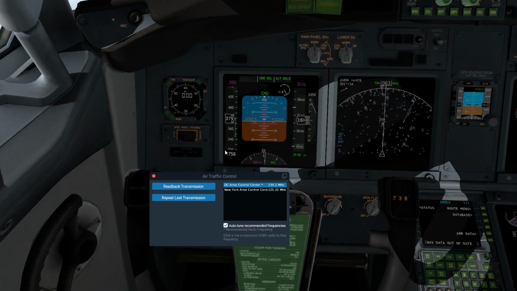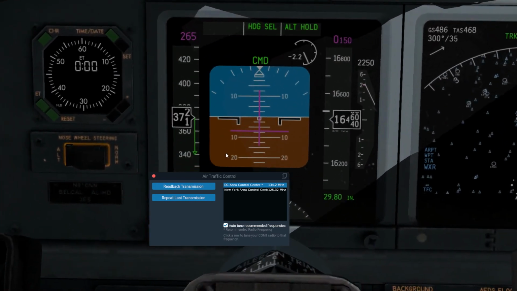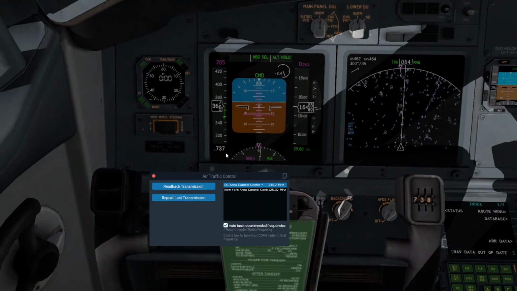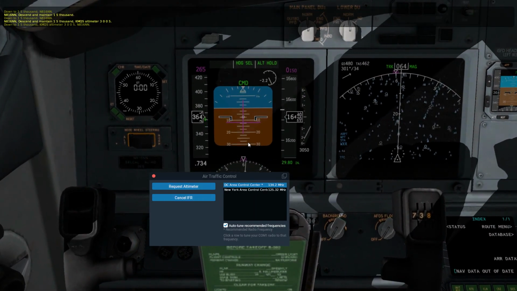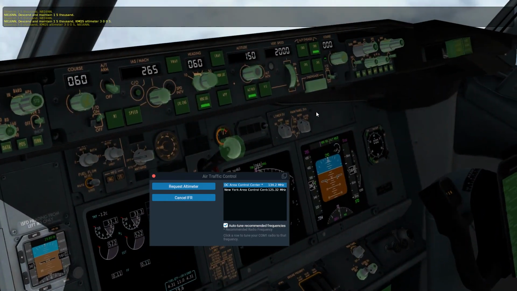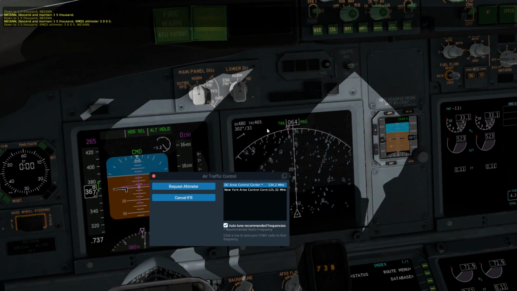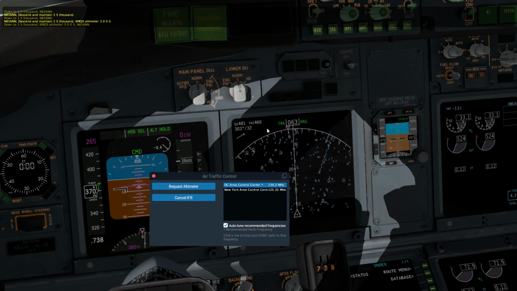This autopilot's starting to be pretty suspect here. It keeps going way up and then way back down to correct it. It's keeping the heading, though, pretty well.